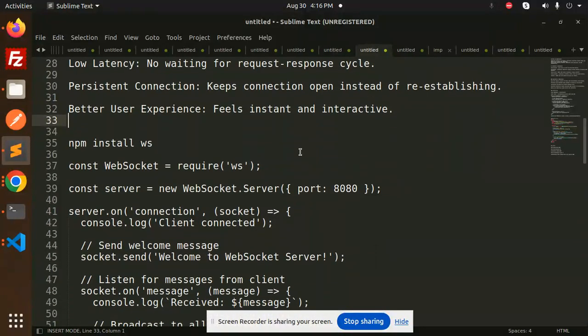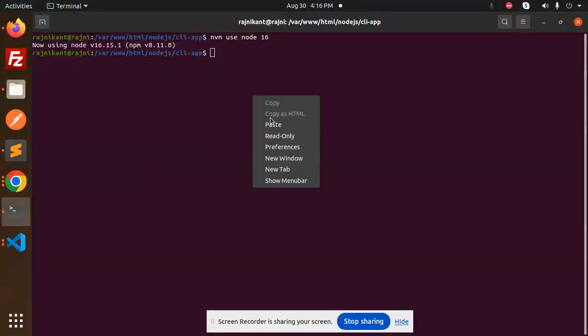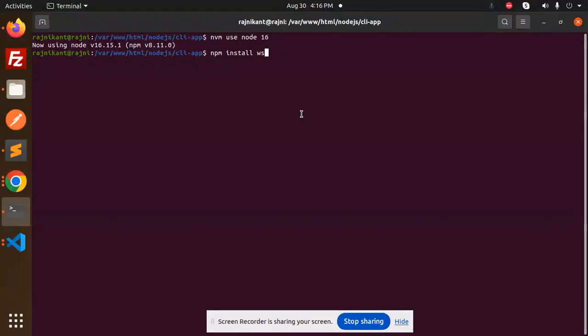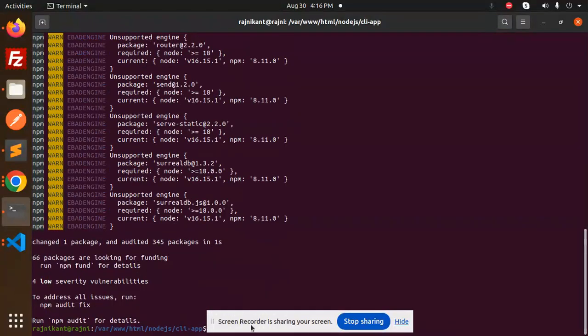Okay, so a demo for this. First of all, you have to install WebSockets. Here I'm going to install the WebSockets. So here we go with this one.